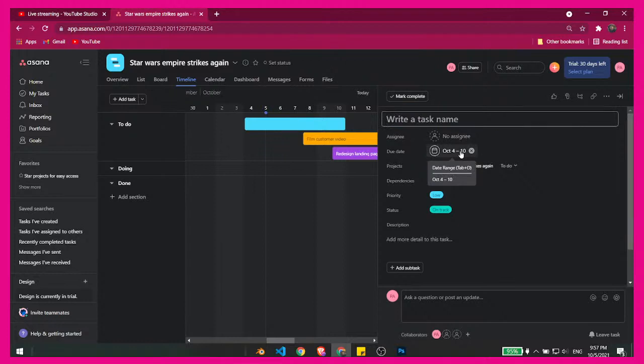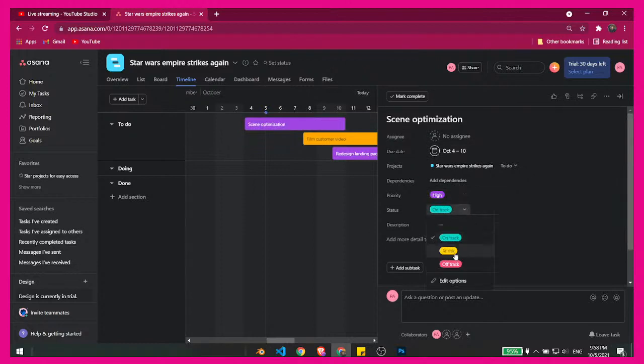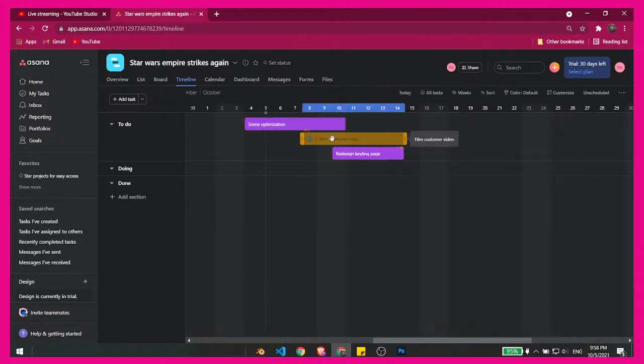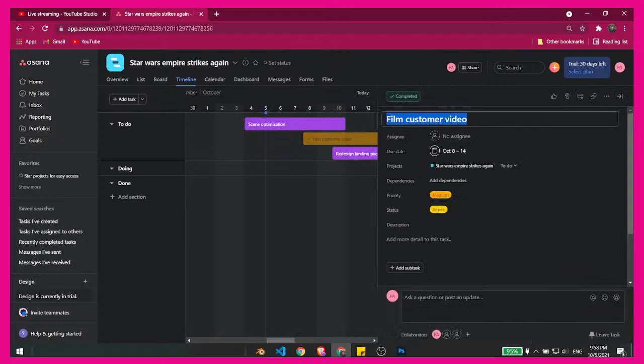So basically the first task which is to be done is scene optimization, and the priority is high. You can say yeah, this is also cool. Track is at risk, off track. What is this? The status. Okay, and yeah, let's switch this up. Let's select this one also. Flame customer video. Okay, now the scene.